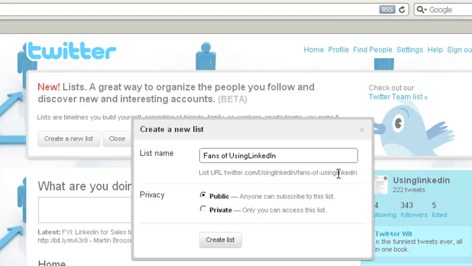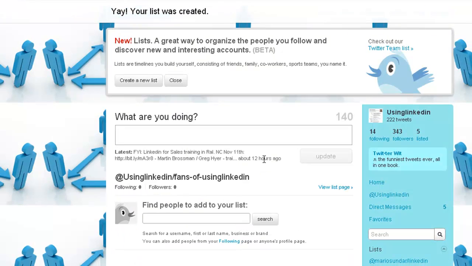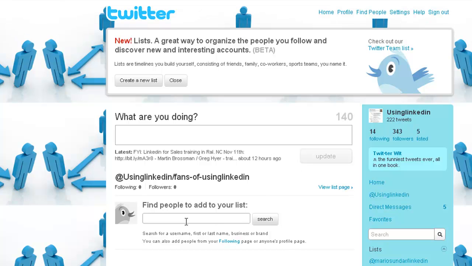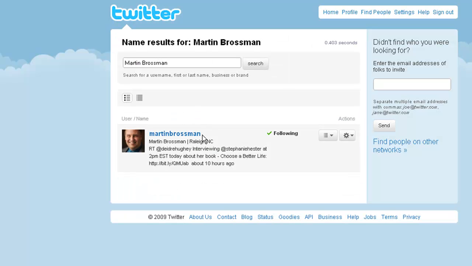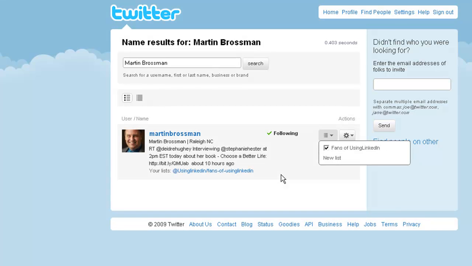So you can go right to this address and see this list and all the people that are in the list and their activities. So we're going to create this list and add some people to it. Now let's look for some people with this new window that comes up for searching people. Well, I hope I'm a fan of it, so let's look me up. There I am, and right here is a little box that says Manage List, and since we only have one list, Fans of Using LinkedIn, I will check it, and I've added Martin, myself, to the list.